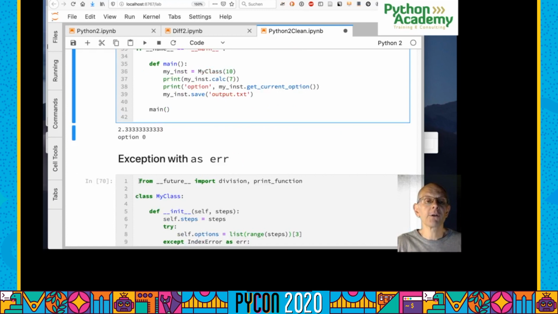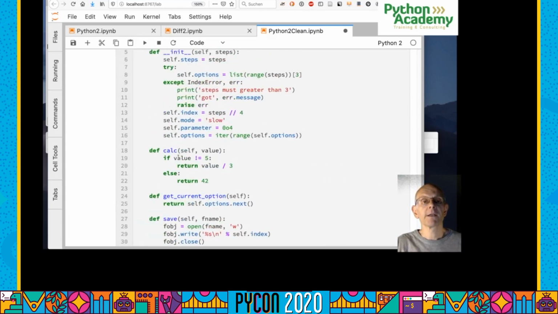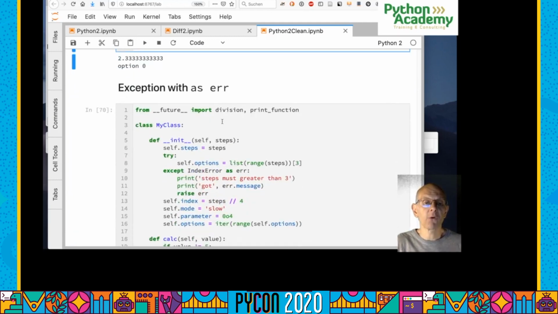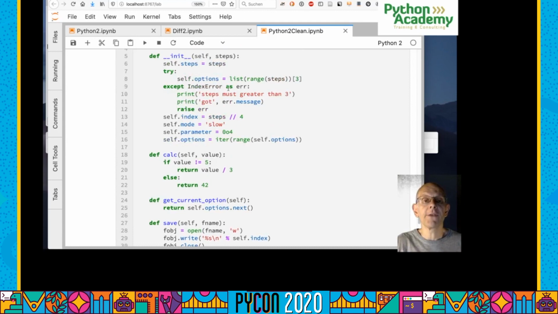You can also change this exception. You see the exception up here uses this old comma version, which is kind of problematic because it won't work in Python 3. So use an as to make it more explicit. Use a modern version with the as here, and then it would work in Python 3.